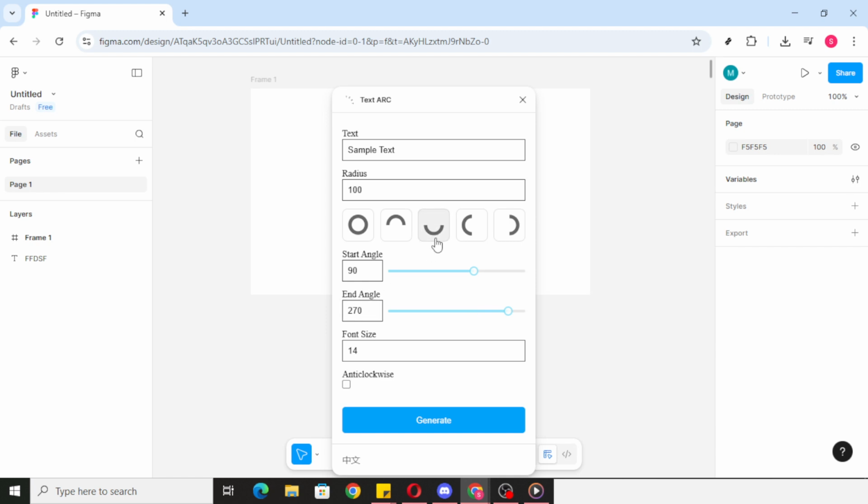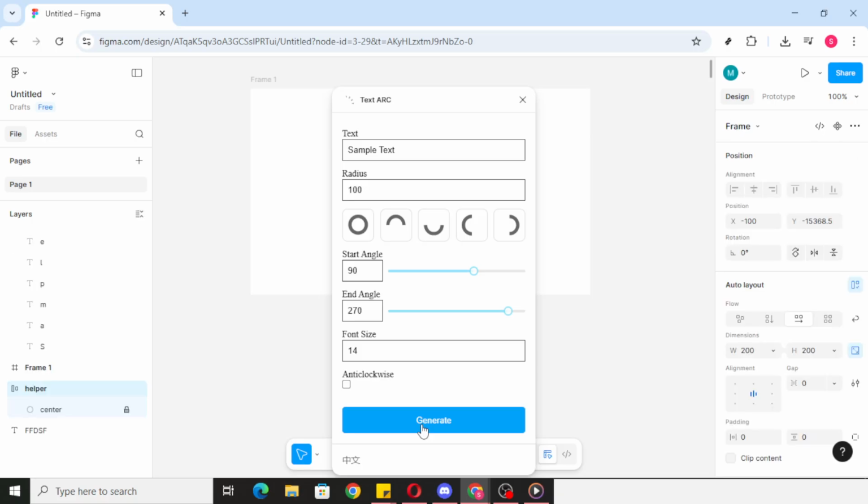When the preview looks right, click Generate. Figma will place your curved text onto the canvas. You can position it on your layout just like any other object.